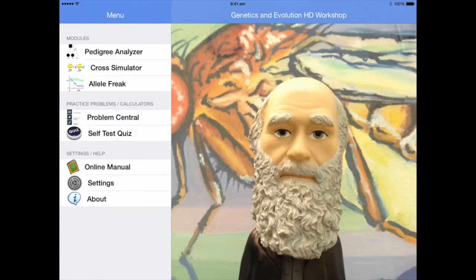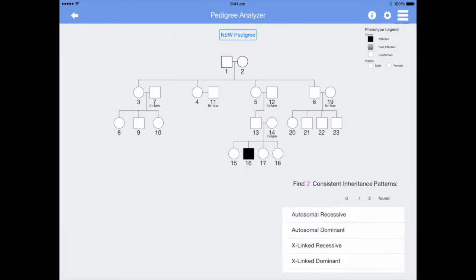In this first tutorial I'll focus on the Pedigree Analyzer, which is the top module in the main menu on the left. When you enter the Pedigree Analyzer, you're presented with a pedigree representing how a family has been affected by a certain hypothetical trait. The aim is then for you to deduce the mode or modes of inheritance which are consistent with the inheritance pattern shown in the pedigree.